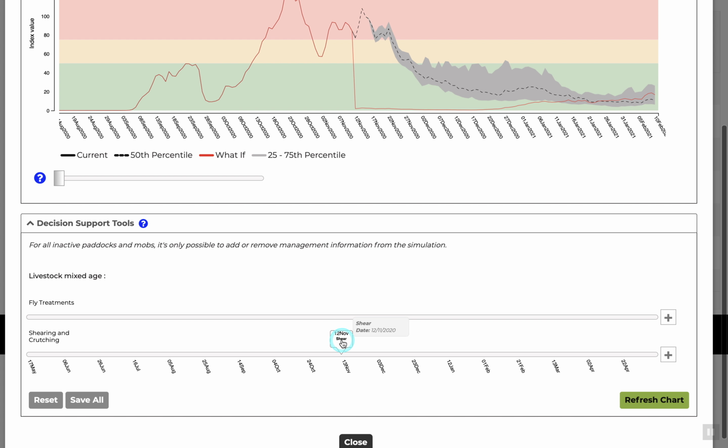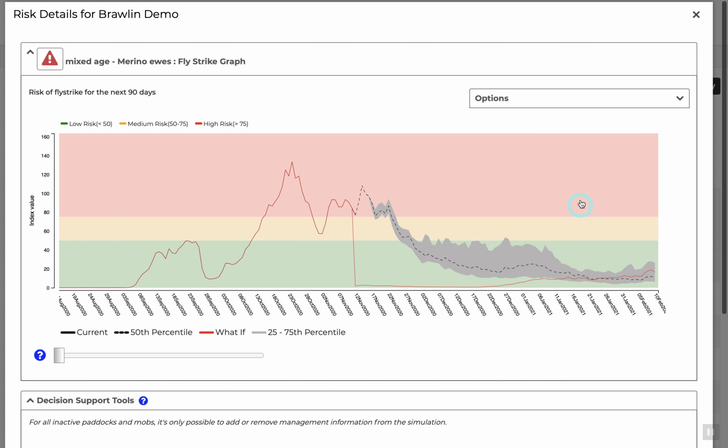I can adjust this shearing date by dragging the flag, or I can right-click on it to edit or remove the action. Once you are happy with your choice, you can save the management actions and they'll be added to your key dates or treatments record for the mob. If you don't want to save it, just close the box.